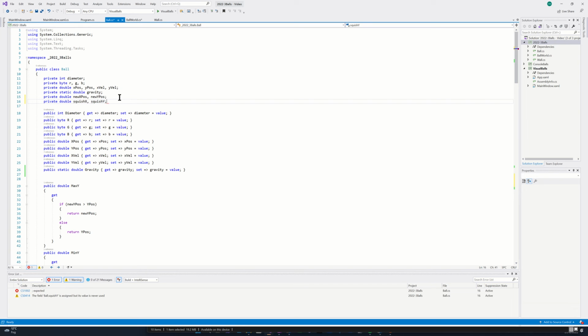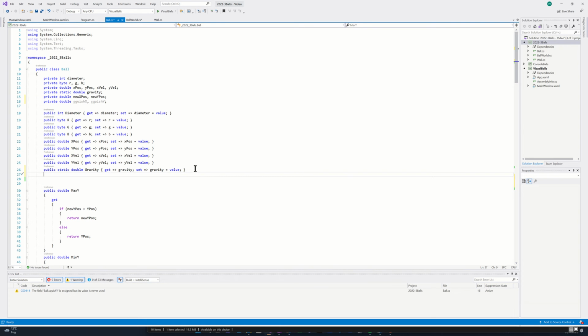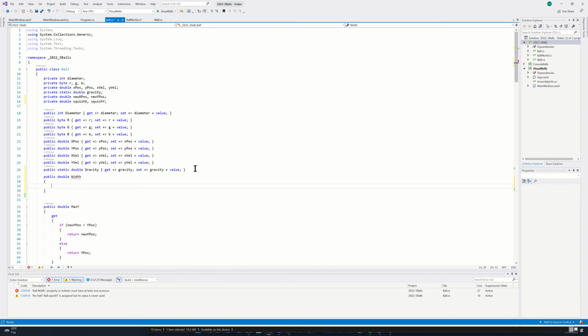Squish X and Squish Y. I'm also going to introduce two properties for height and width. Now, what that's going to do is instead of just drawing diameter, I'm going to draw the height and width. But the height and width is mostly just going to be the diameter. It's only going to have a get.